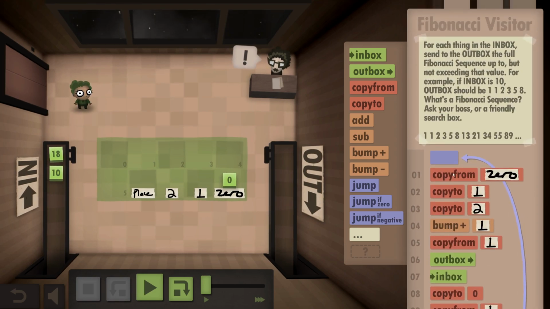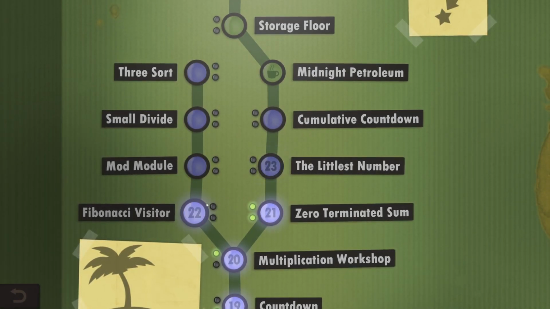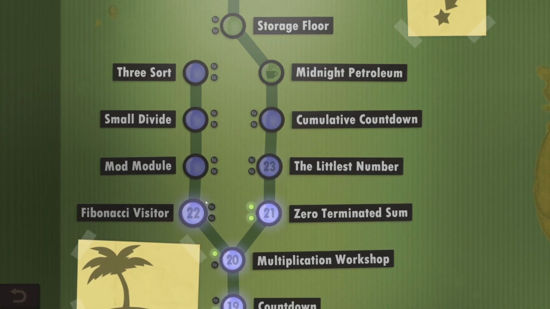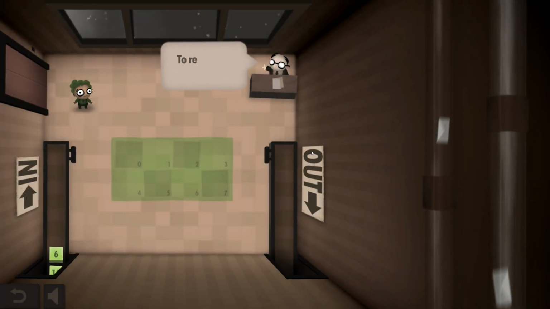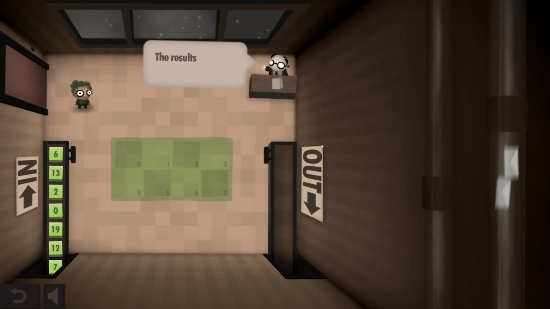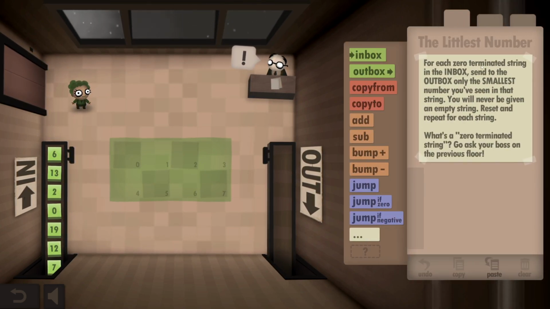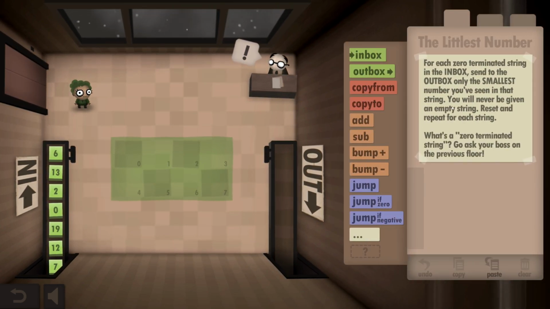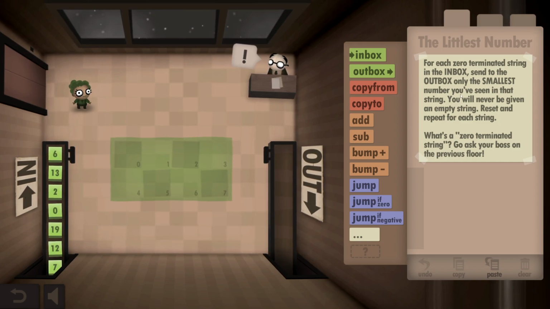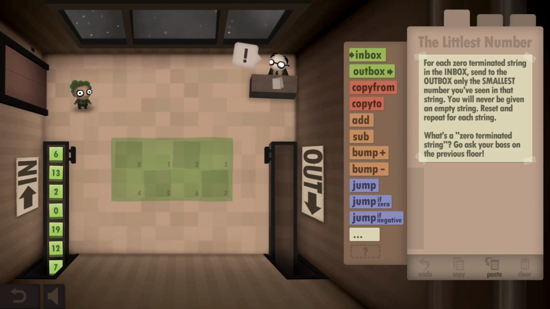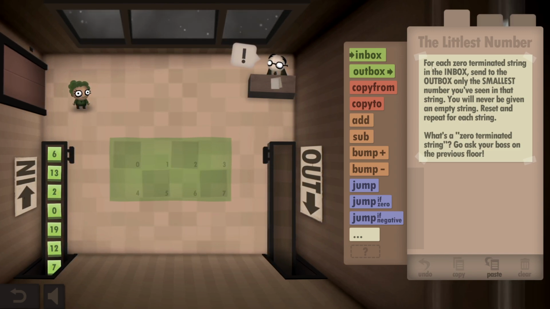You know what? What we're going to do is we're going to go back. We're going to say that this is optional. We're going to come back to it. I need to think about this one. But we're going to go to the littlest number right now. Reduce the carbon footprint, blah, blah, blah. For each 0 terminated string in the inbox, send to the output only the smallest number you've seen in that string. You'll never be given an empty string. Reset and repeat for each string. Okay, so that's good to know.